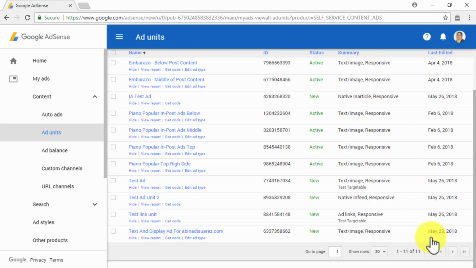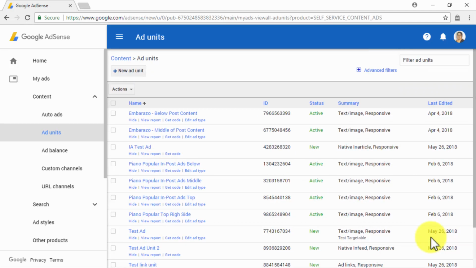And that is it. As you can see, customizing your AdSense ads can be a cakewalk if you follow these steps. Next up, we will be showing you how to insert your ad codes on your site manually, so make sure to tune in.